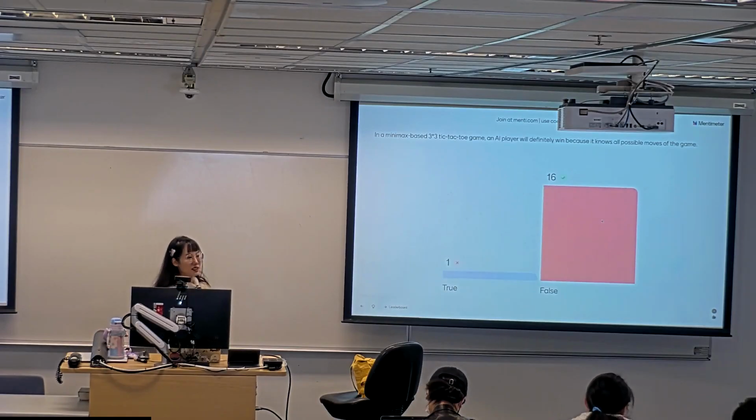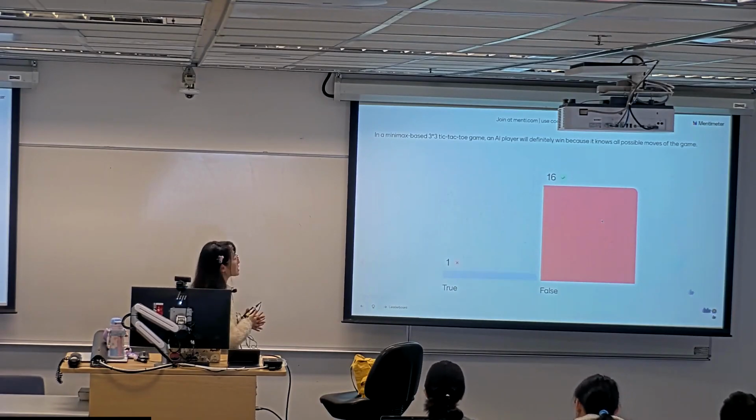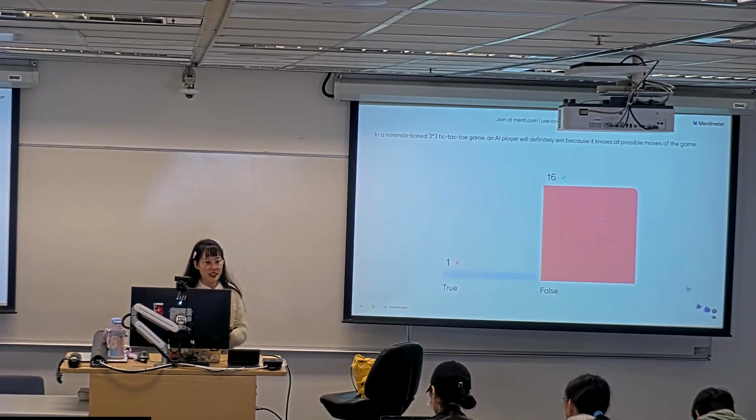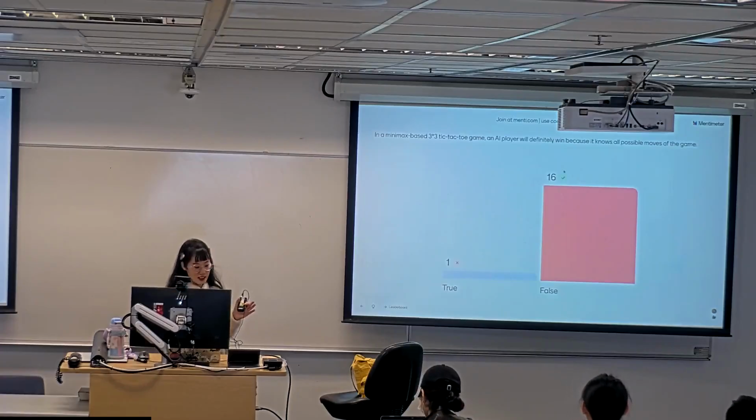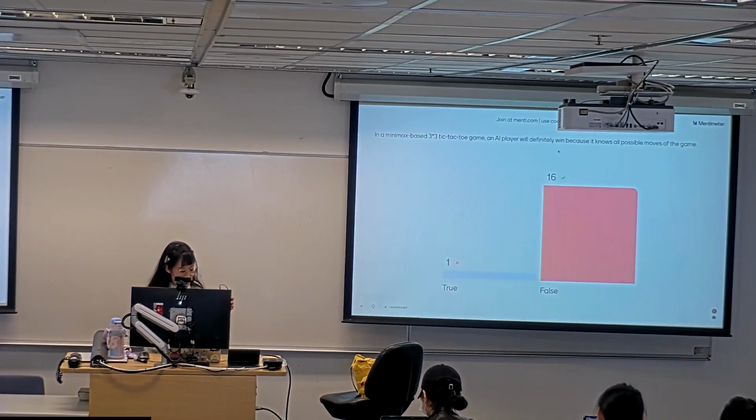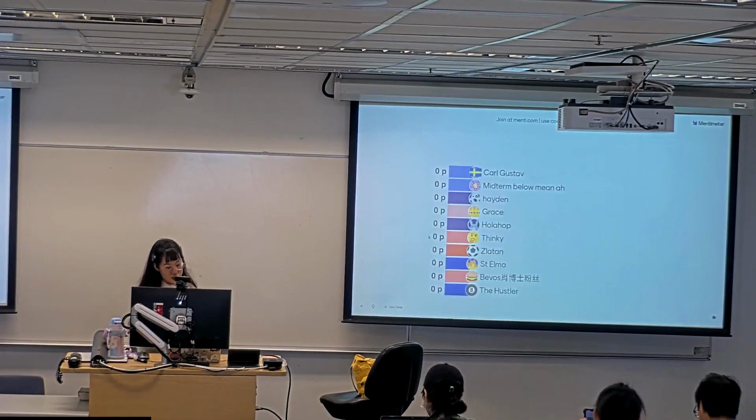Okay, great. I think most of you got the correct answer. This is false. If you have already played against the AI in the tic-tac-toe game in Google Cloud, you will find that actually you can reach a draw, instead of always letting the AI win. If you also play optimally, you can force the AI to reach a draw. So this statement is false. The AI does not definitely win because you can also play optimally. Okay, so let's check the leaderboard.